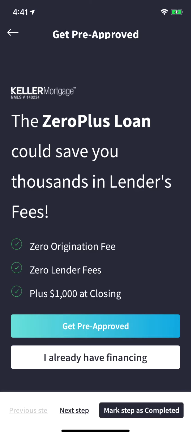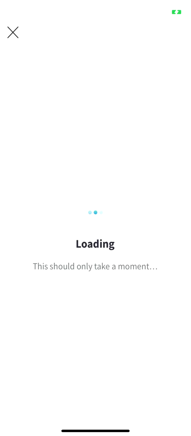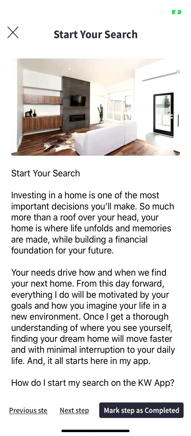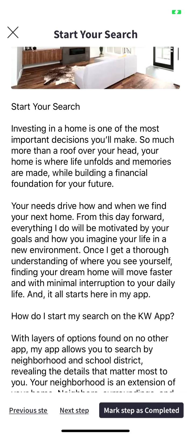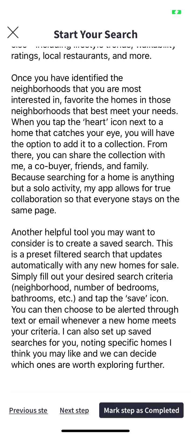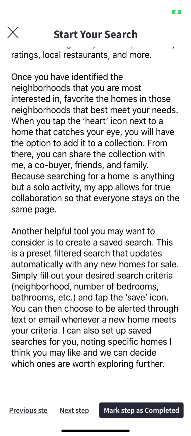So if I go into the getting pre-approved, I can go over and get pre-approved here with Keller Mortgage, or I can actually go out and say I already have financing. Okay, so that's kind of a cool thing too. I can just say I already have financing, and I can click that, and it's going to basically take me on to the next step. And now it's taking me to the step saying, okay, start your search. Okay, great. I'm reading all of this information. I'm a consumer wondering what goes on.